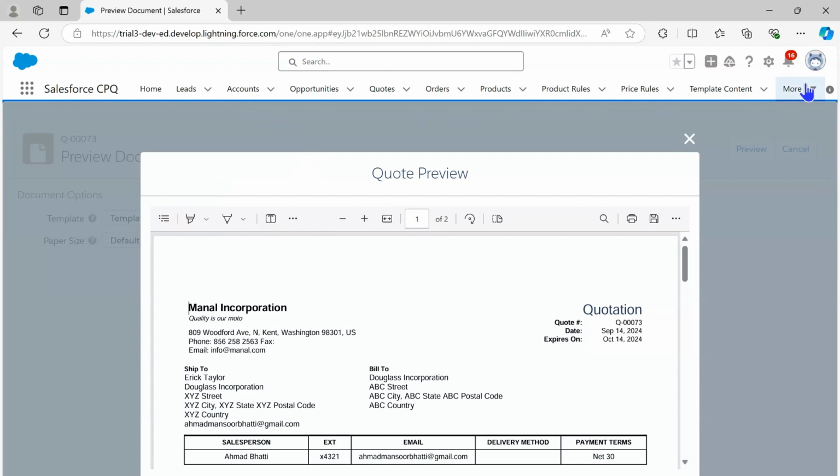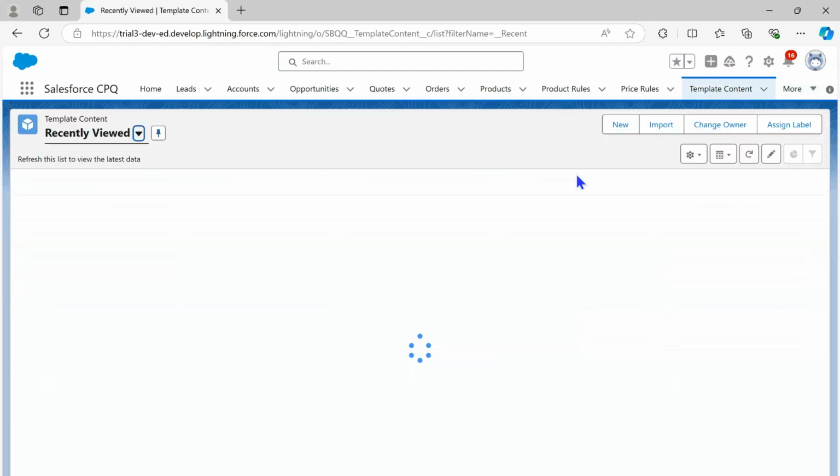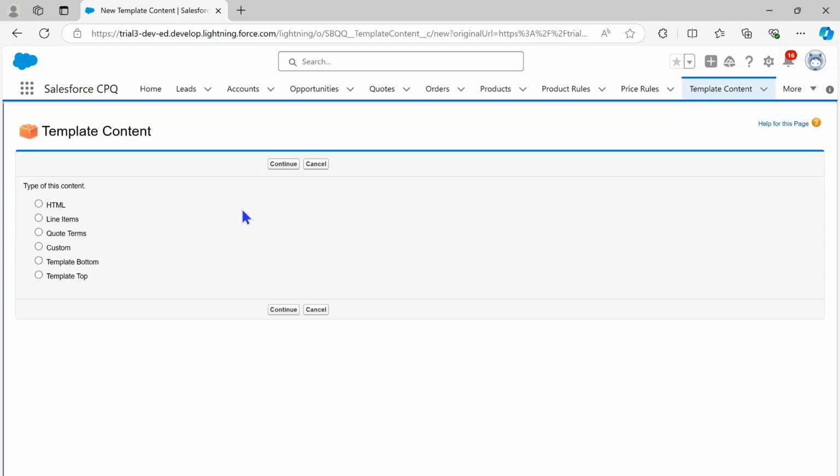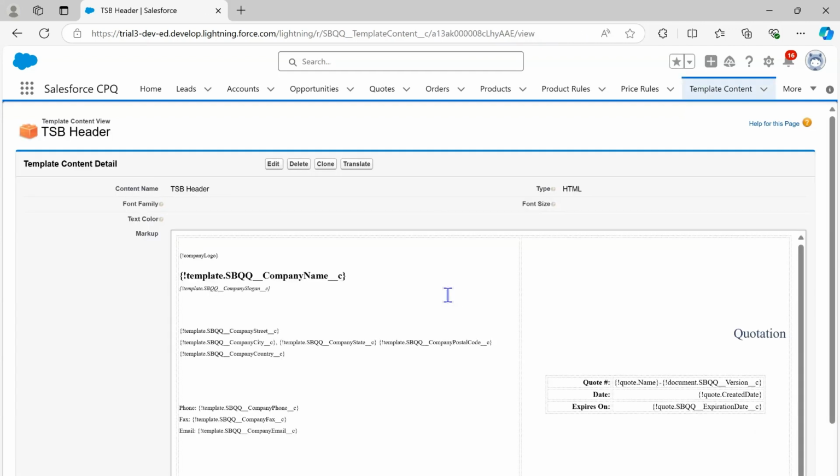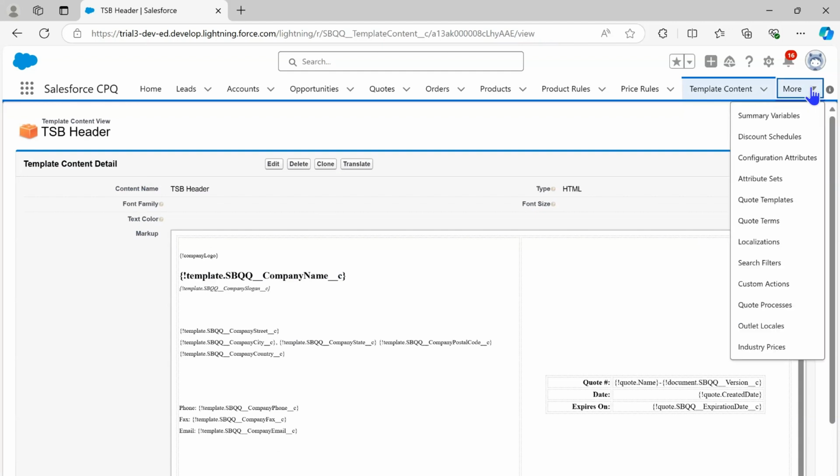Go to the Template Content tab and click New to create a new template content. Choose Template Top and provide the content name TSB Header. This will bring all the necessary information with object names and field API names mandatory to be shown on the quote. Click Save. After saving the new template content, link it to the template Small Business.